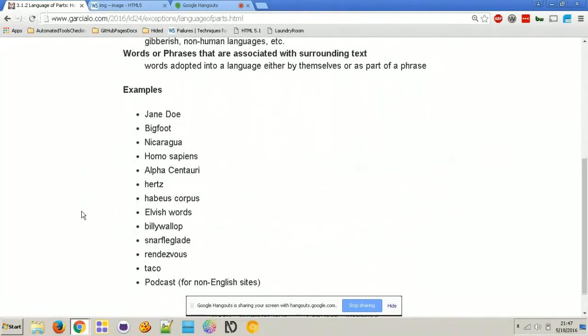So we have like rendezvous, taco, and one of the examples from WCAG is the use of the word podcast in a non-English site. Right? So podcast is English. If you have a French site that says something, something, something, and that says podcast, they don't need to code up the word podcast as being in English. So there's something up to that.